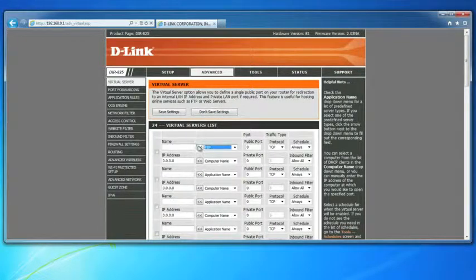Click on the application name and select FTP. Click the left arrows and it will auto-populate the port number. And below that, under the IP, enter the IP address of your device. Ours was 192.168.0.100. And check the box to enable the virtual server before clicking on Save Settings.